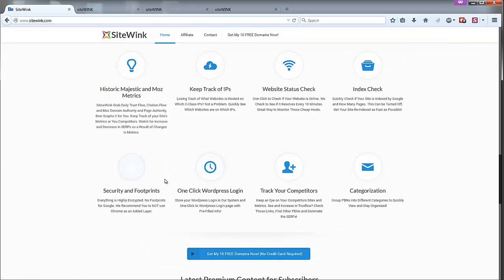So what we really focus on is security and footprints. There's no footprints except the index check, which you can disable. Everything's highly encrypted. I can't see your domains. The only possible footprint is if you use Google Chrome, which we don't recommend. Just use Firefox. WordPress login, track your competitors, and the most requested feature is categorization.